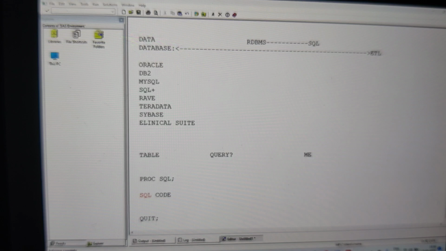Is everybody able to follow what I'm saying? Yes. Now, what is the importance of SQL? Why do we use SQL in SAS, or generally, why do we use SQL? We use SQL for a few important reasons.